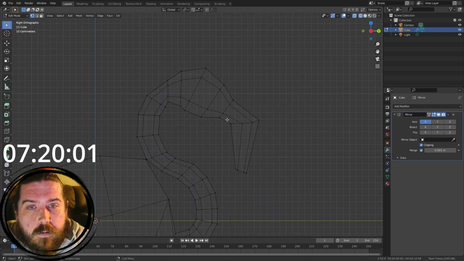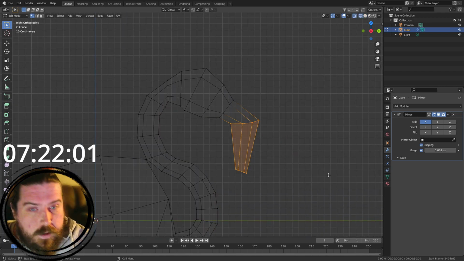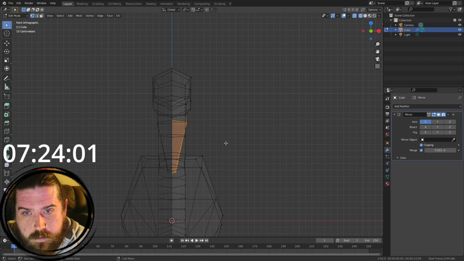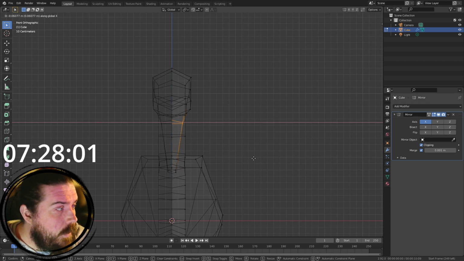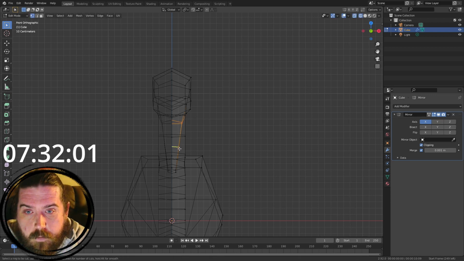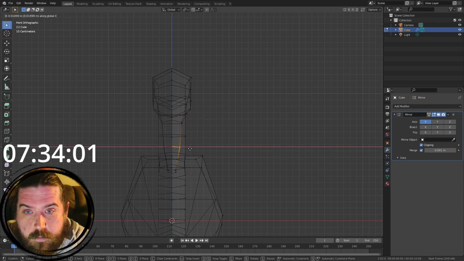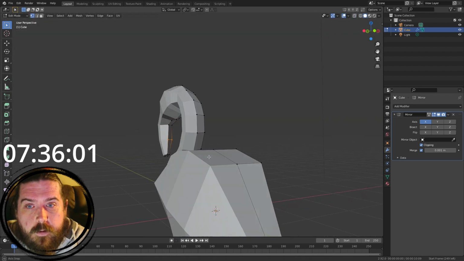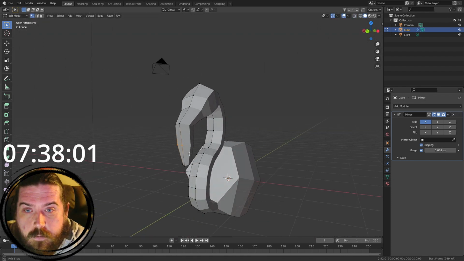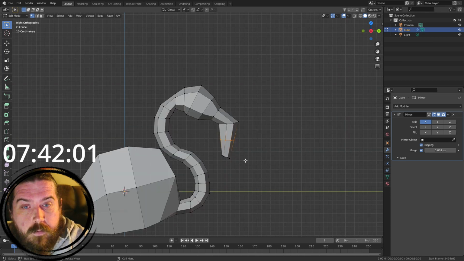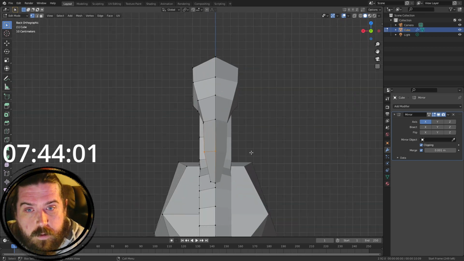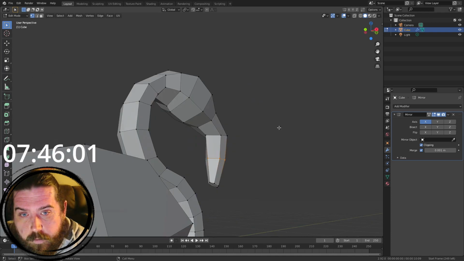So select this at least. Maybe just that part. Bring that in a bit. Although it should get a bit wider around there. And I've modelled it in a funny orientation. Oh well.